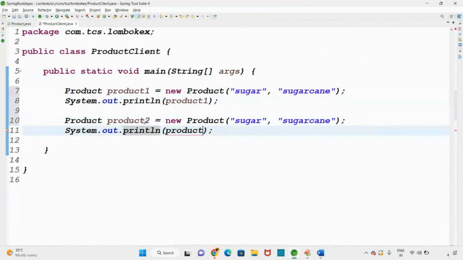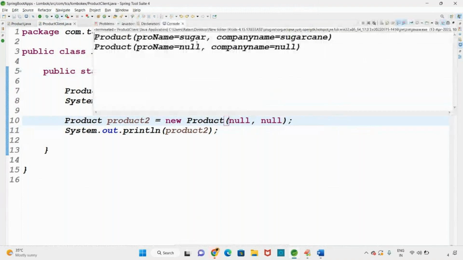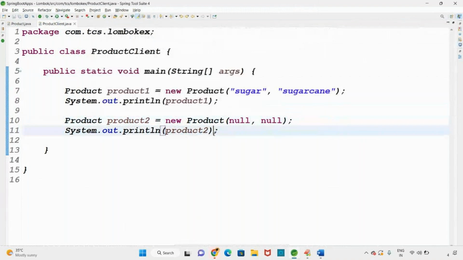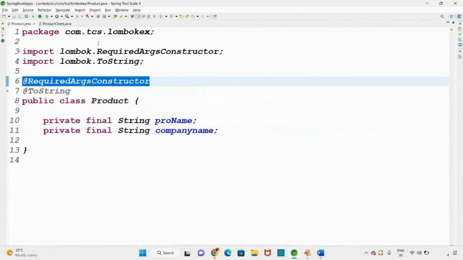Guys, I'm creating the product with null values. When you create the product with null values and run this code, you will get null and null. The product value you given is null. Mandatory we have to initialize. Required argument constructor means the constructor is generated only for the required fields. But the required fields you given are null. Is that good or not good?